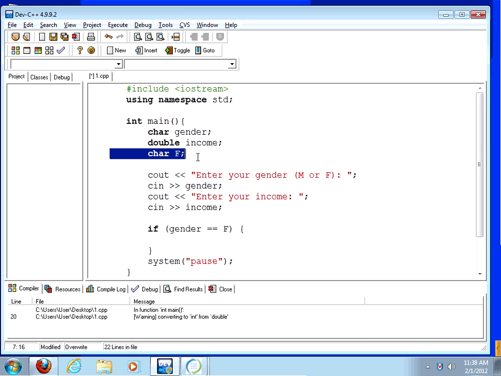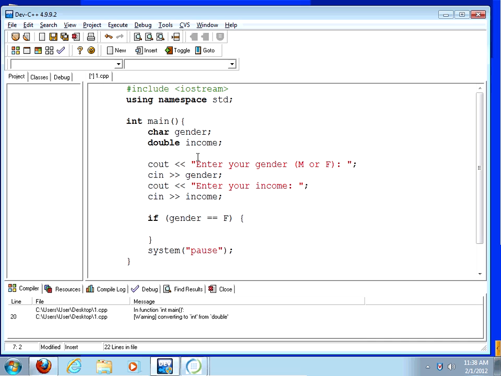The problem isn't that you didn't declare F. The problem is that F isn't supposed to be a variable. F is supposed to be a character literal that you're comparing to the contents of gender. What I want to say is, are the contents of the variable gender equal to the character literal F? Okay? Yes. Character values are case sensitive. So if they enter a lowercase f, this isn't going to work. And I'm not going to worry about that at this point. Okay? We're going to worry about that next time.